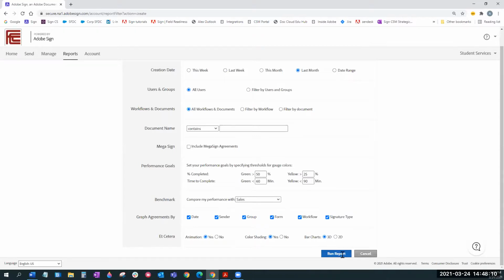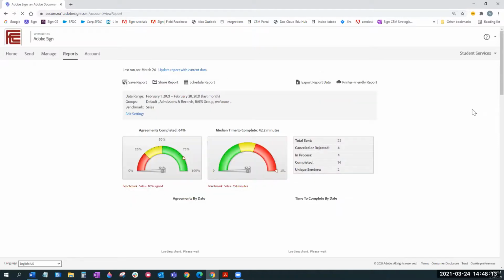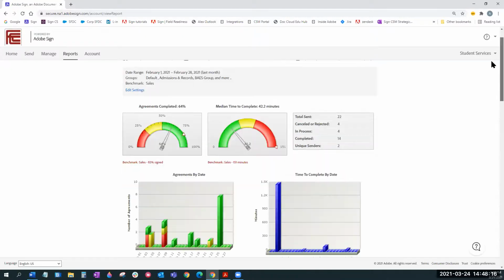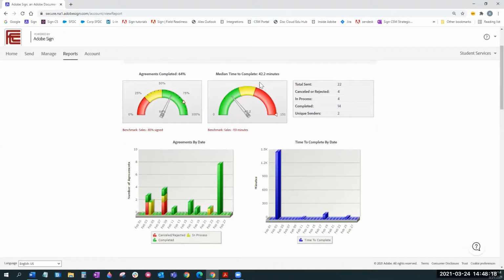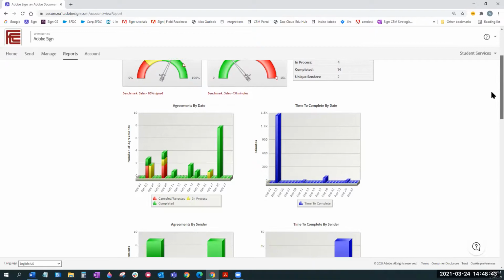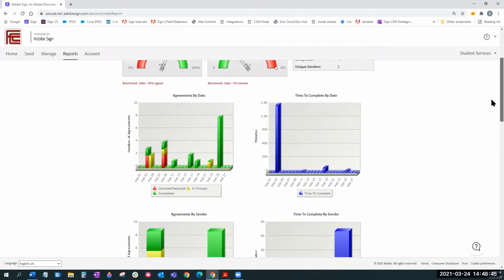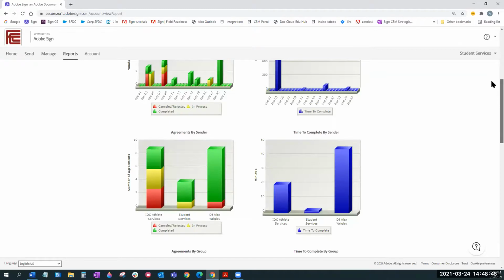I'll simply hit run report, and Adobe Sign returns this cool graphical report. It shows my median time to complete a signature workflow is 42 minutes. I have a 64% completion rate in the workflows I'm sending out. I see that I've sent out a total of 22, 4 have been canceled, 4 in progress, etc. Lots of cool metrics are delivered by the report and graphed by date. And that, in a nutshell, ladies and gents, is the Reports tab.